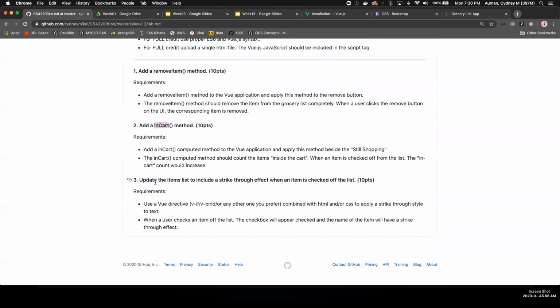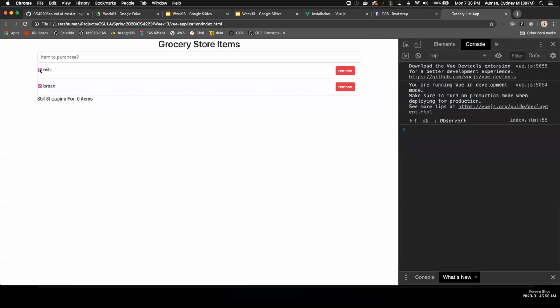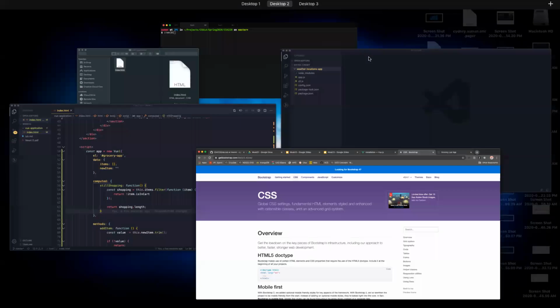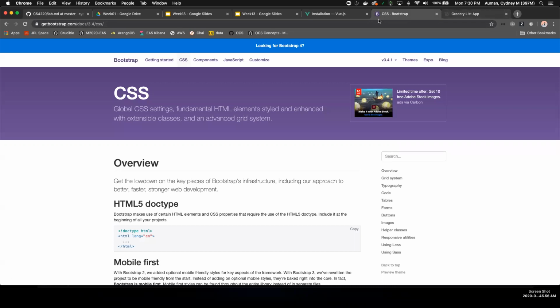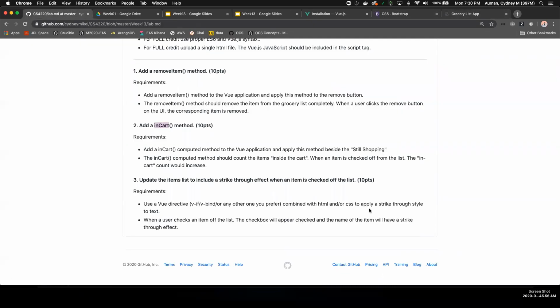And then lastly, you're going to want to update the items list to include a strike-through effect when an item is checked off the list. So right now, you see we just have a check mark, but we want to check it off the list, right? And so to give our users a better experience and feel, it makes sense if we physically cross it off the list. So what you want to do is just apply a CSS or HTML effect that when the user checks this button, this essentially gets some sort of strike-through effect, right? How you choose to do that, I don't have too many preferences, so you can use HTML and/or CSS to apply this effect.